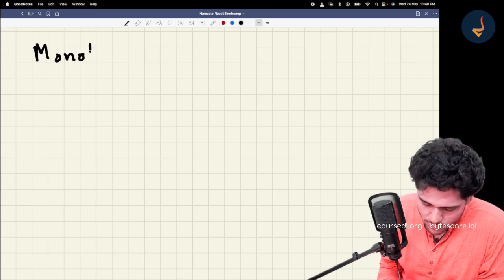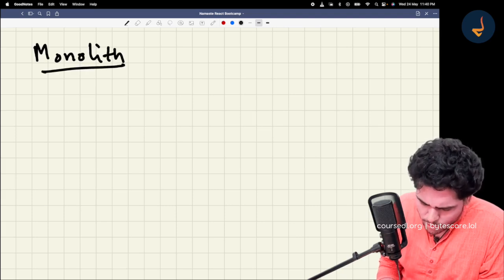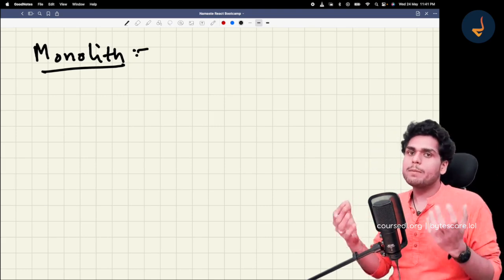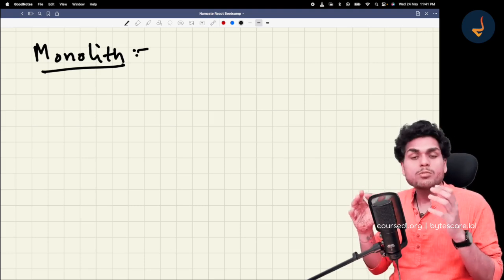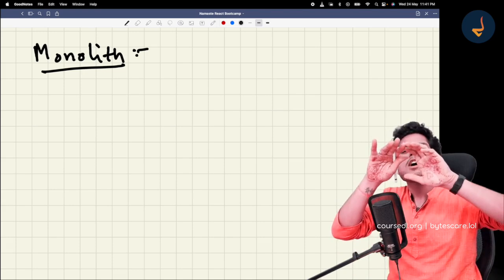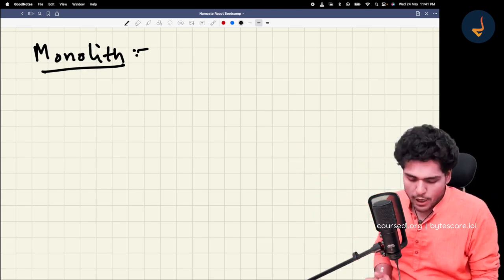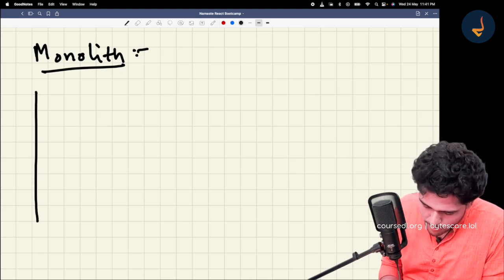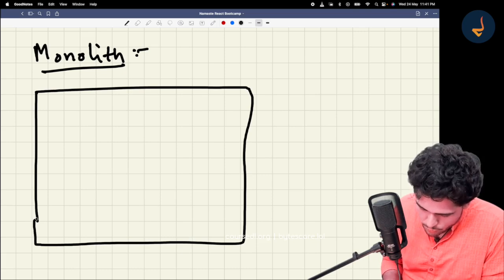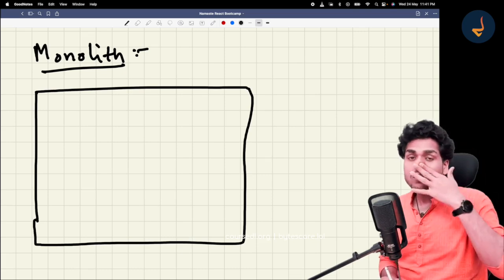Okay, what is known as a monolith architecture? So traditionally, when web apps were developed, they were all developed using a monolith architecture. What does it mean? So earlier we used to have a huge big project, and suppose we are building an application in this huge big project, we used to have small pieces, right?